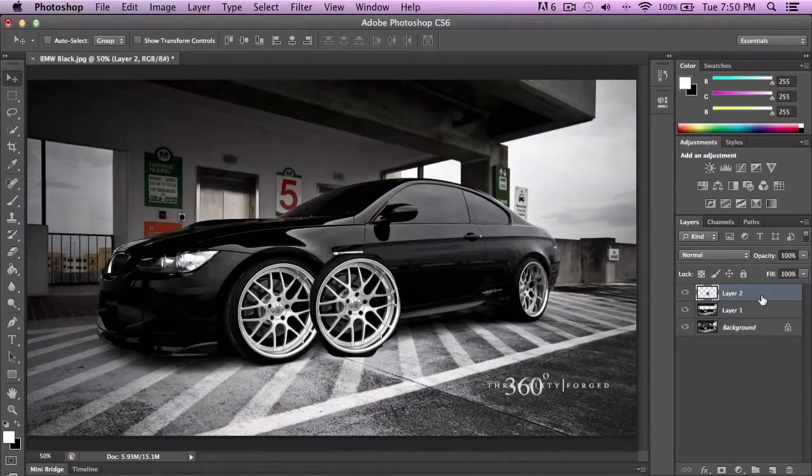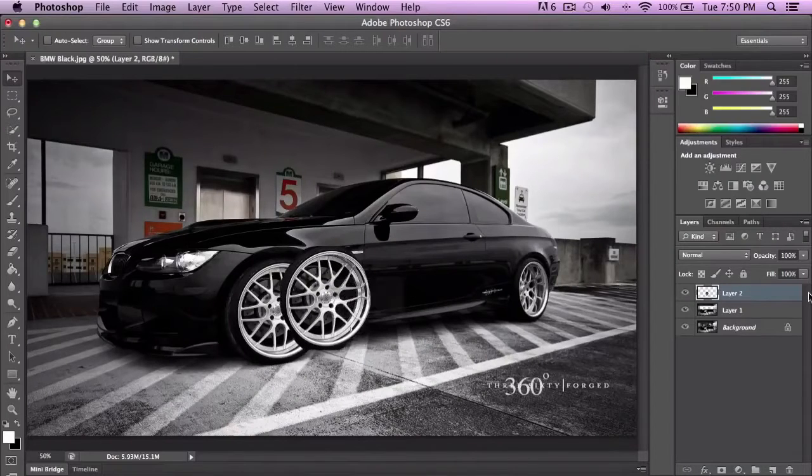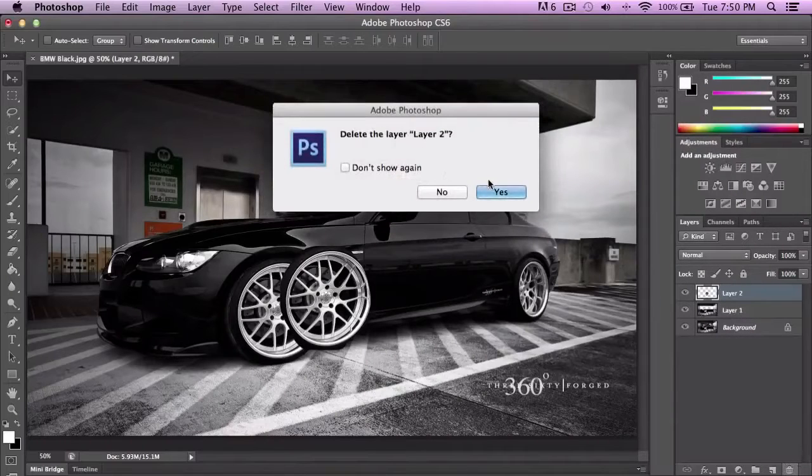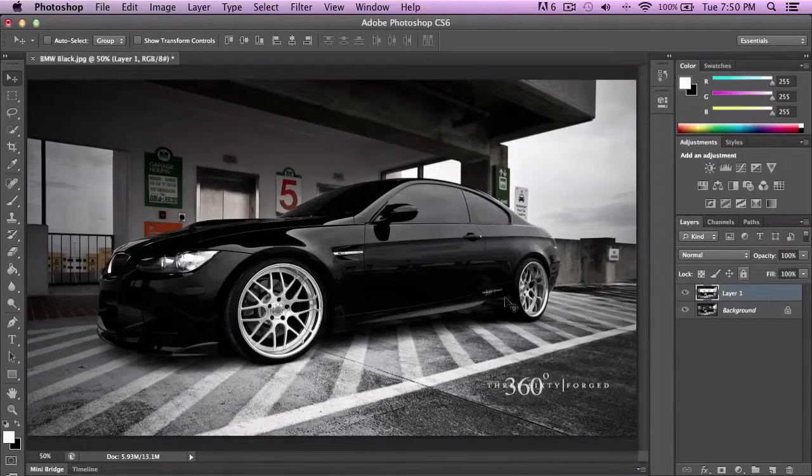Delete. Oh goodness. How do I delete it? Let's see. I forgot it. Let's see. Delete. Delete layer 2. I don't know why my delete key wasn't working. But yeah, you can click on it and click delete right here. That's how it works.